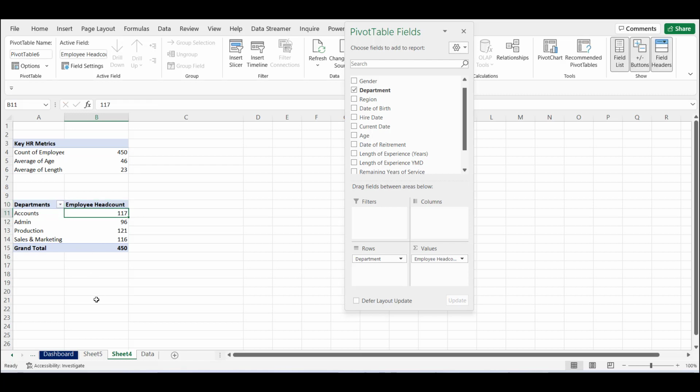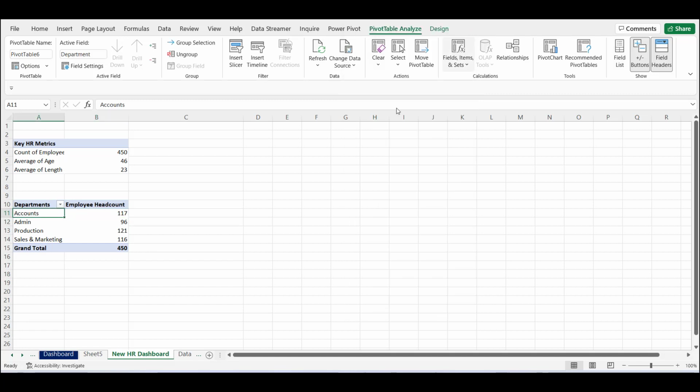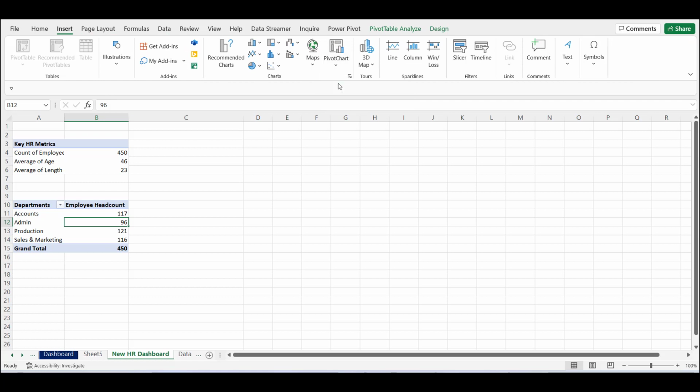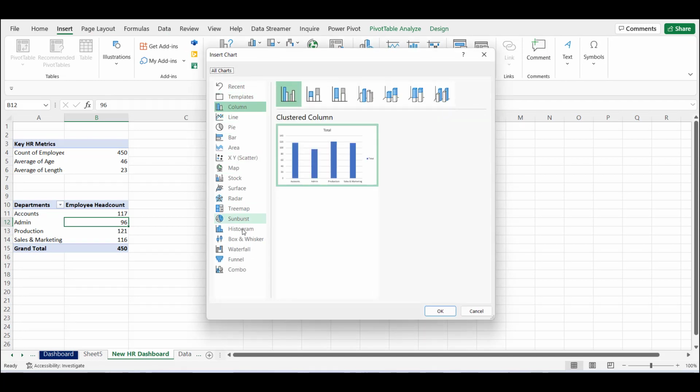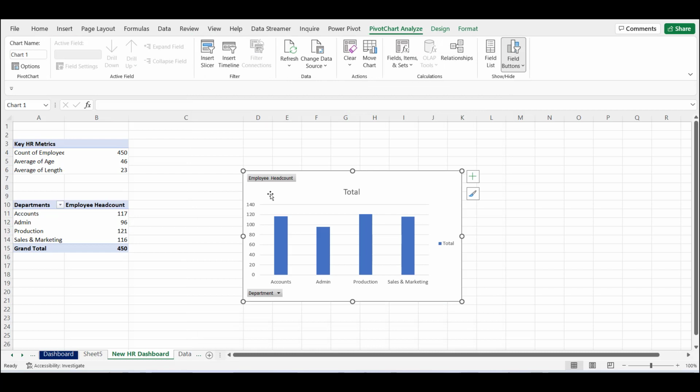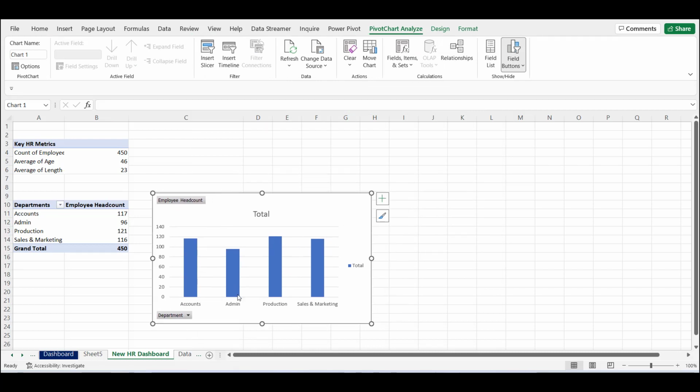So before I move further, let me rename this sheet as new HR dashboard. Okay. Now we want to create pivot chart. For this, click inside the table and click insert, go to pivot chart, and here are different options. You can use a column, bar, whatever you like, but for now I use this column options. Right, click OK, and this is how we can create the pivot chart.